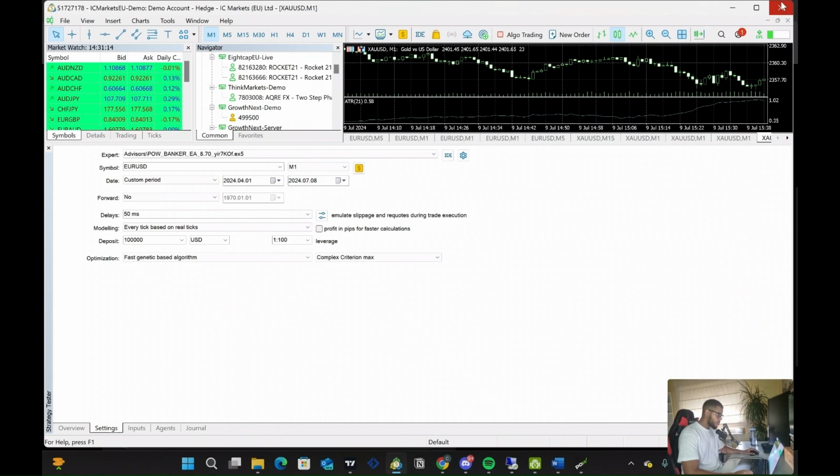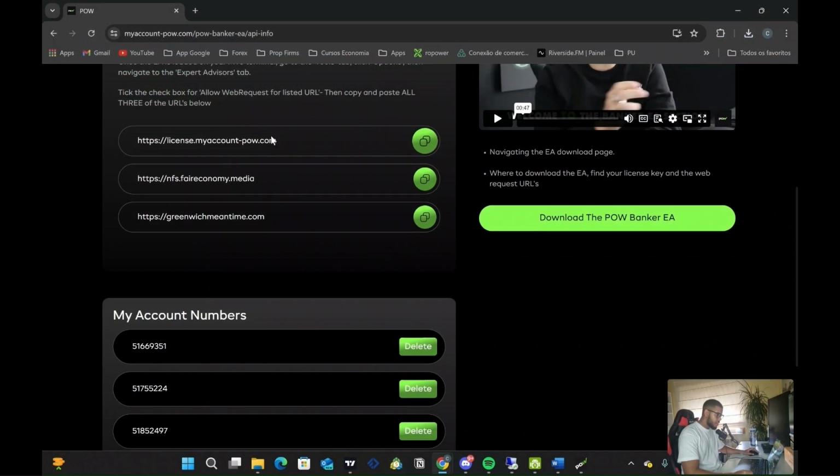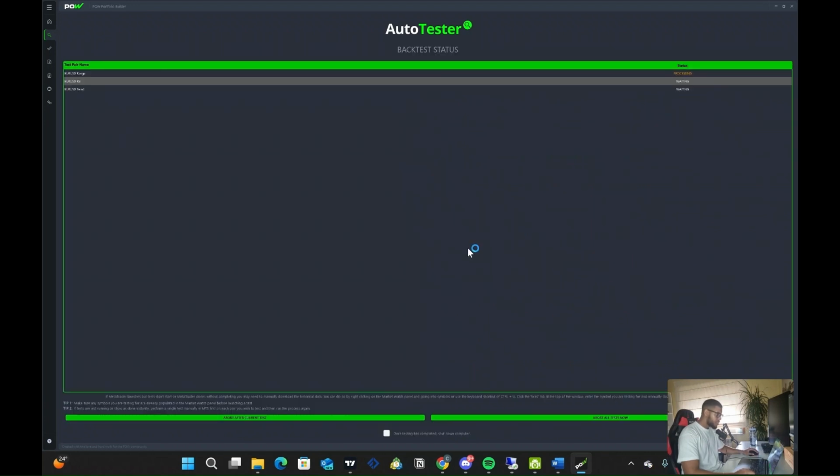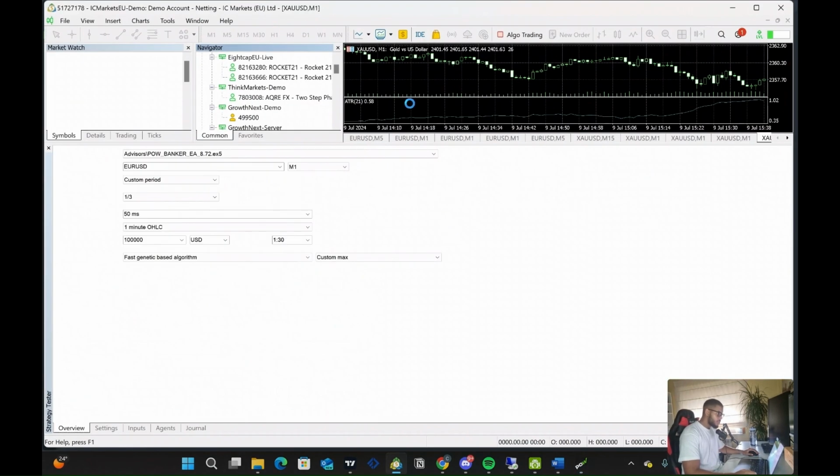Like this, I will close my MT5, and I will try to start my test again. It will just check if I have all my symbols, and if I close the MT5, I will answer yes, and it will start the process by itself.